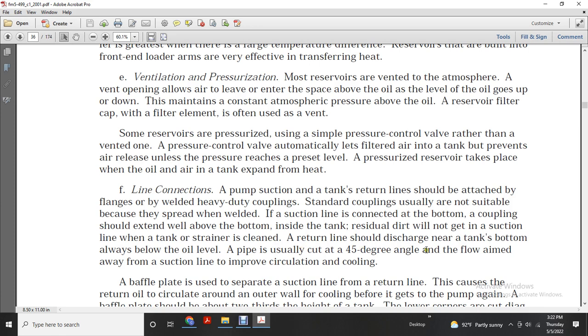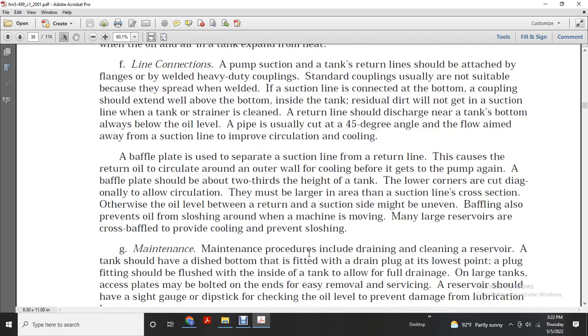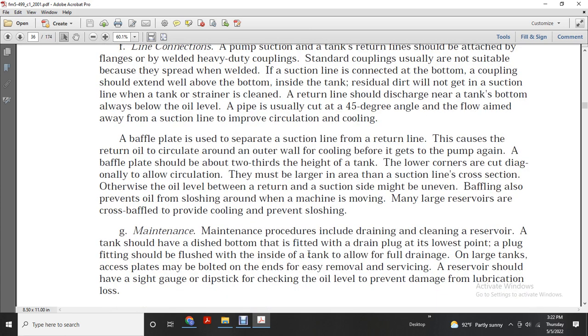The pipe usually is cut at a 45-degree angle, with flow aimed away from the suction line to improve circulation and cooling. A baffle plate usually separates the suction line from the return line, causing the return oil to circulate around the outer wall for cooling before it gets to the pump again. The baffle plate is about two-thirds of the height of the tank, with the lower corners cut to allow circulation that must be large, and higher in area than the suction line cross section, otherwise the oil level between the return and suction side might be uneven. Baffling also prevents oil sloshing around when the machine is moving. In a large reservoir, a cross baffle provides cooling and prevents sloshing.